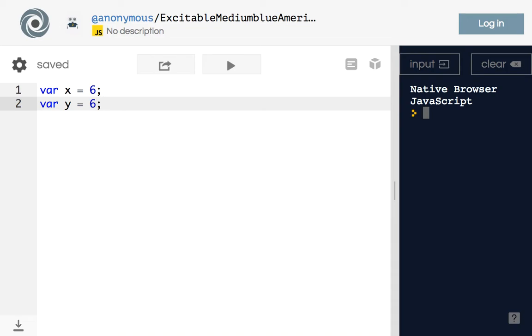Okay, and then here, now going back to the numbers, I'll do var z is equal to x. Who wants to draw that one?